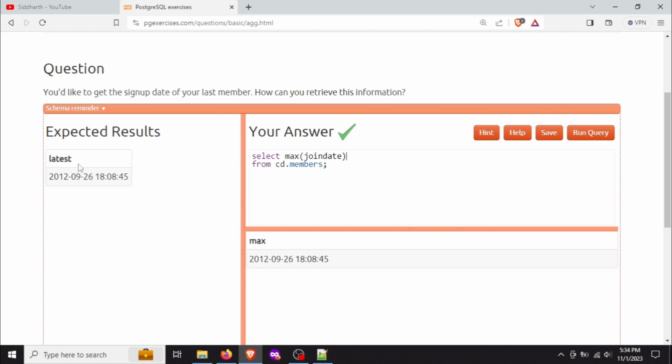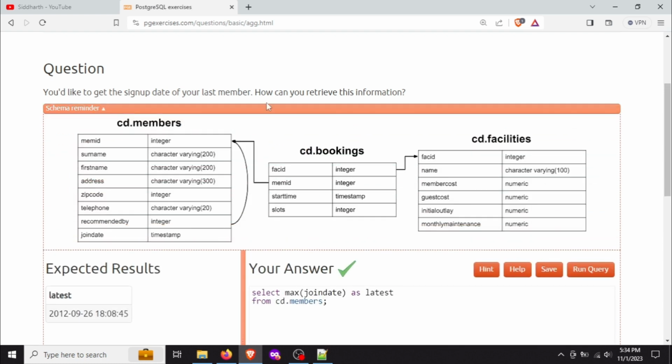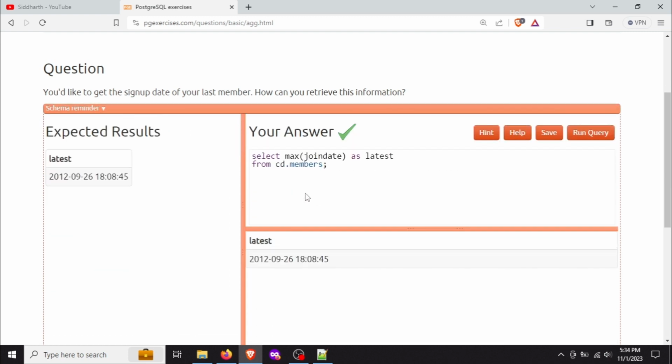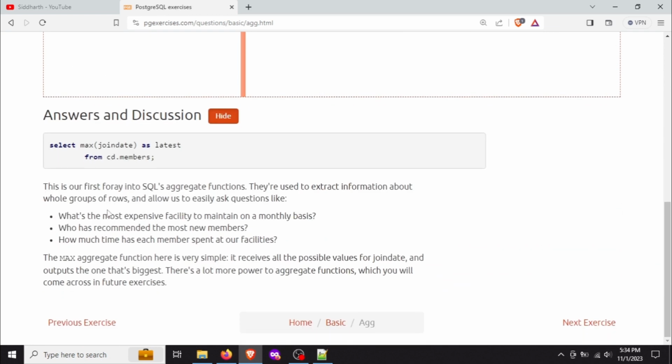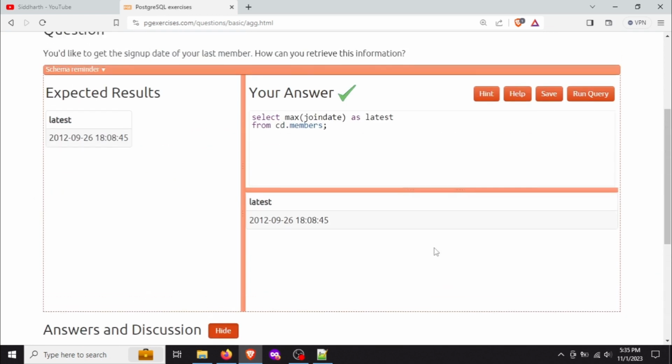Now this is the correct answer, but if you see here we have this latest as a column name. I can say as latest, and this would give us the correct answer, and the column name now is latest. So this join date has multiple values, like when people join they have a timestamp created, and it is asking for the last one. So probably the last one is going to be the most recent one. That's why we are finding the max. So this is the correct one. Again, the explanation is given here.